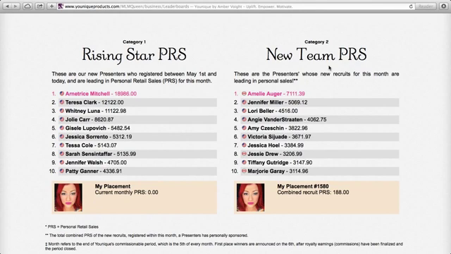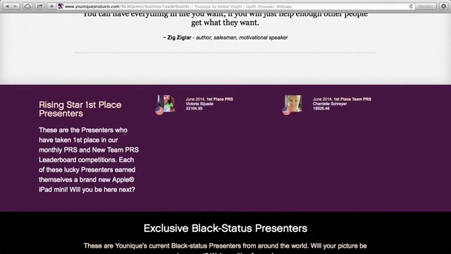And then here is the new team PRS. So this isn't just your whole team. This is new people that you brought in this month, combined sales. So everybody combined. So that's where you find this. Here is last month's.